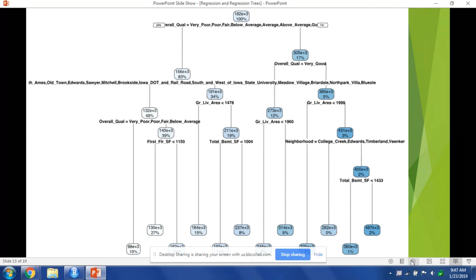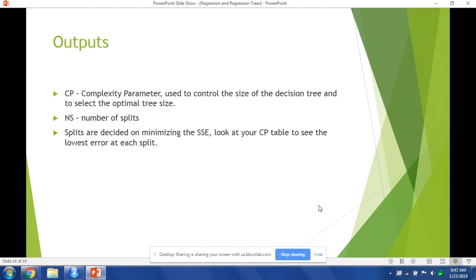The output of the model can be examined through a function called printCP. And CP is the complexity parameter, which is used to control the size of the decision tree and select the optimal tree size. The second thing is that it will give us the number of splits, and the splits are decided based on minimizing the sum of squared error. The algorithm decides on the number of splits and which variables provide the best analysis.